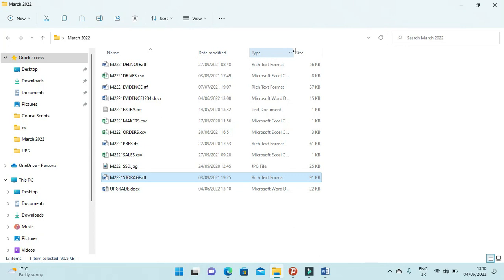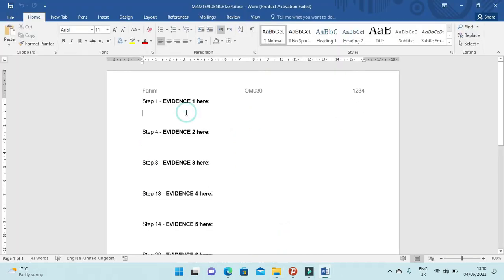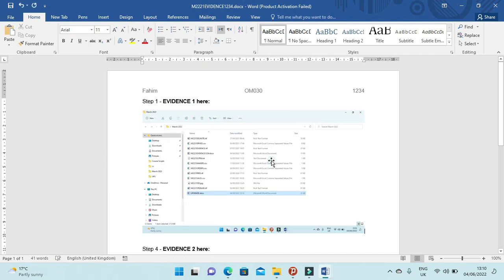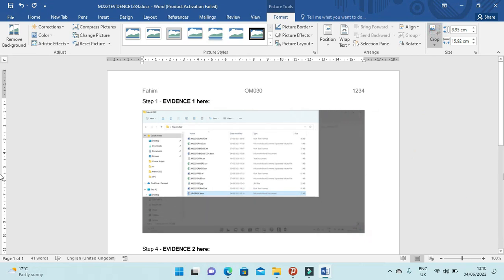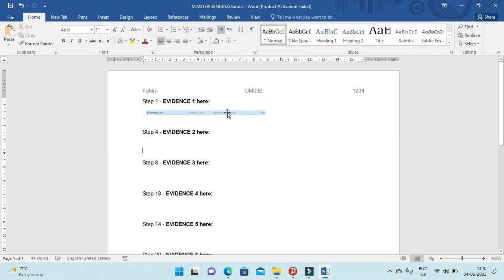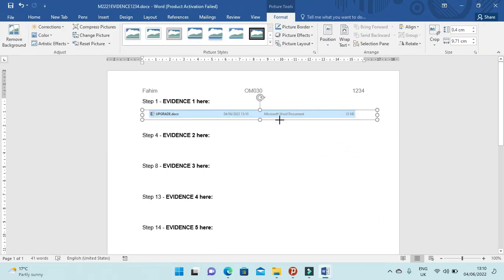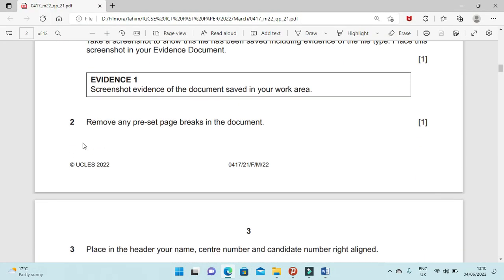So here it is with the document file type and with the name. Just click on print screen and this is going to be your evidence 1. Now crop it just to show the details, just like this. So the file is already saved with the file type. That's it. Now remove any preset page breaks in the document.